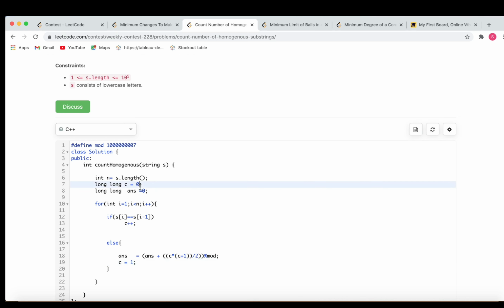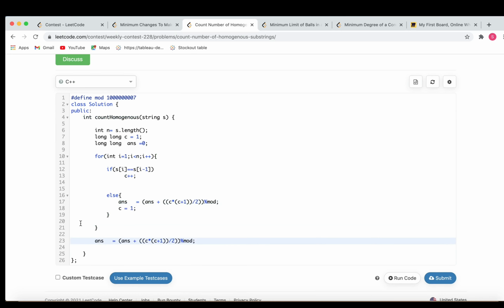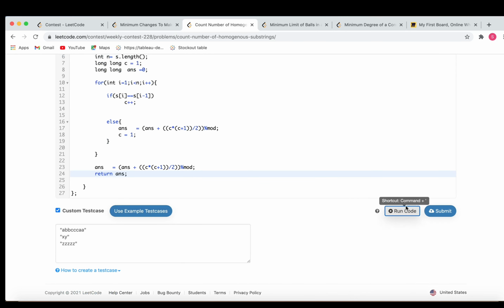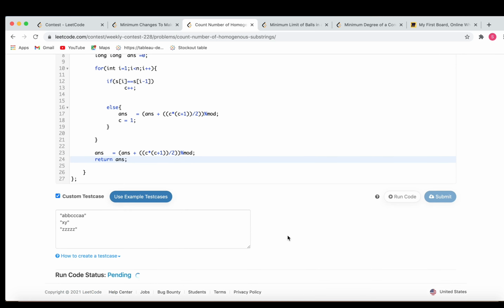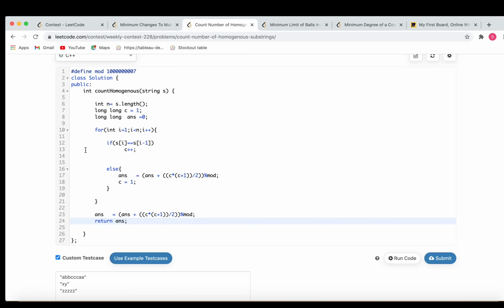Start the count with 1. Okay, let's check with this example. The logic seems fine.